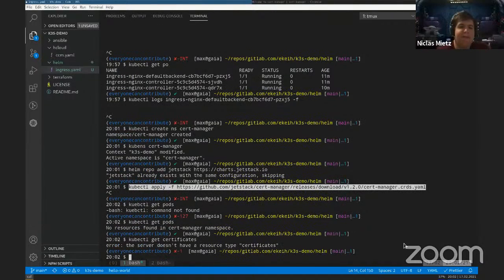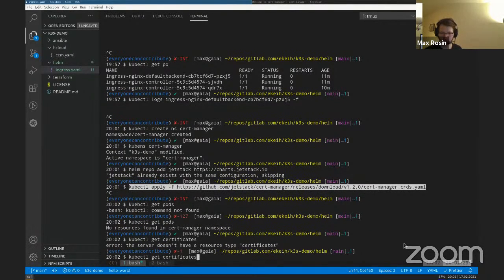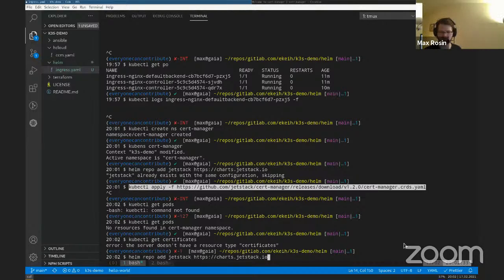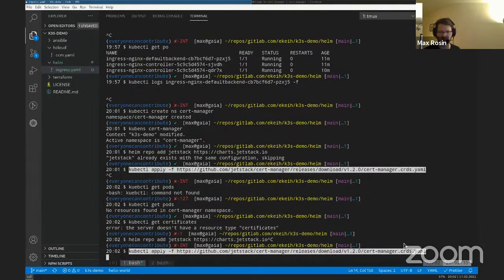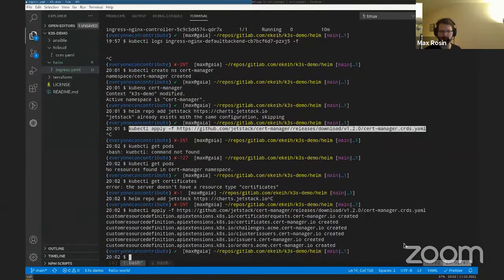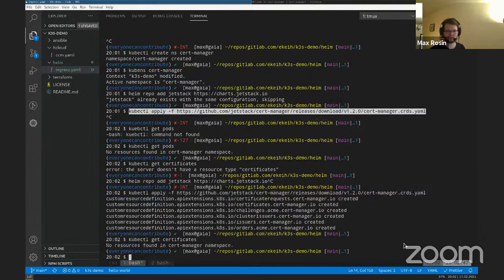What cert? Sorry? You can also write cert. It's the same, it's a short. Oh, okay. Yeah, thanks. And the server doesn't have a resource type certificates. So what we are going to do is extend the API of Kubernetes. And let's just accept this for now. We just applied some magic YAML files, and now we can query certificates. There are no certificates yet, but now the API server of Kubernetes understands a few new objects.